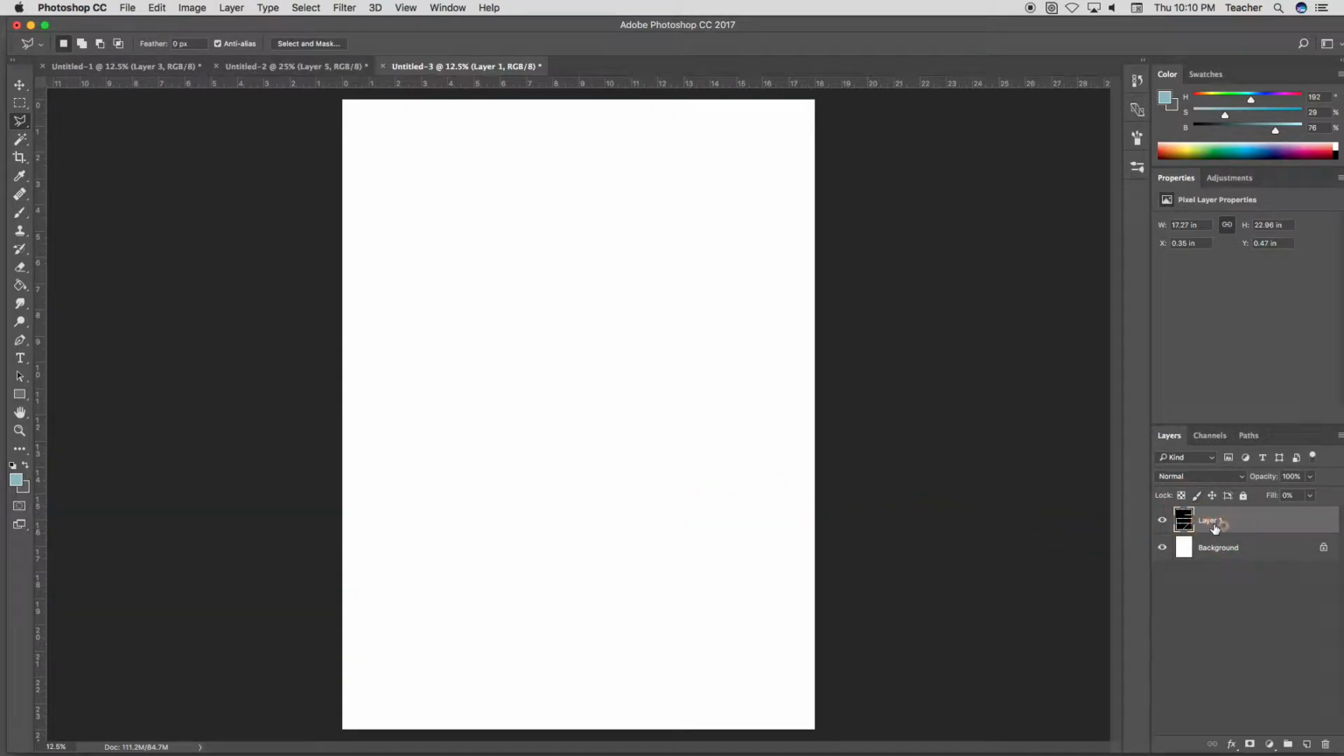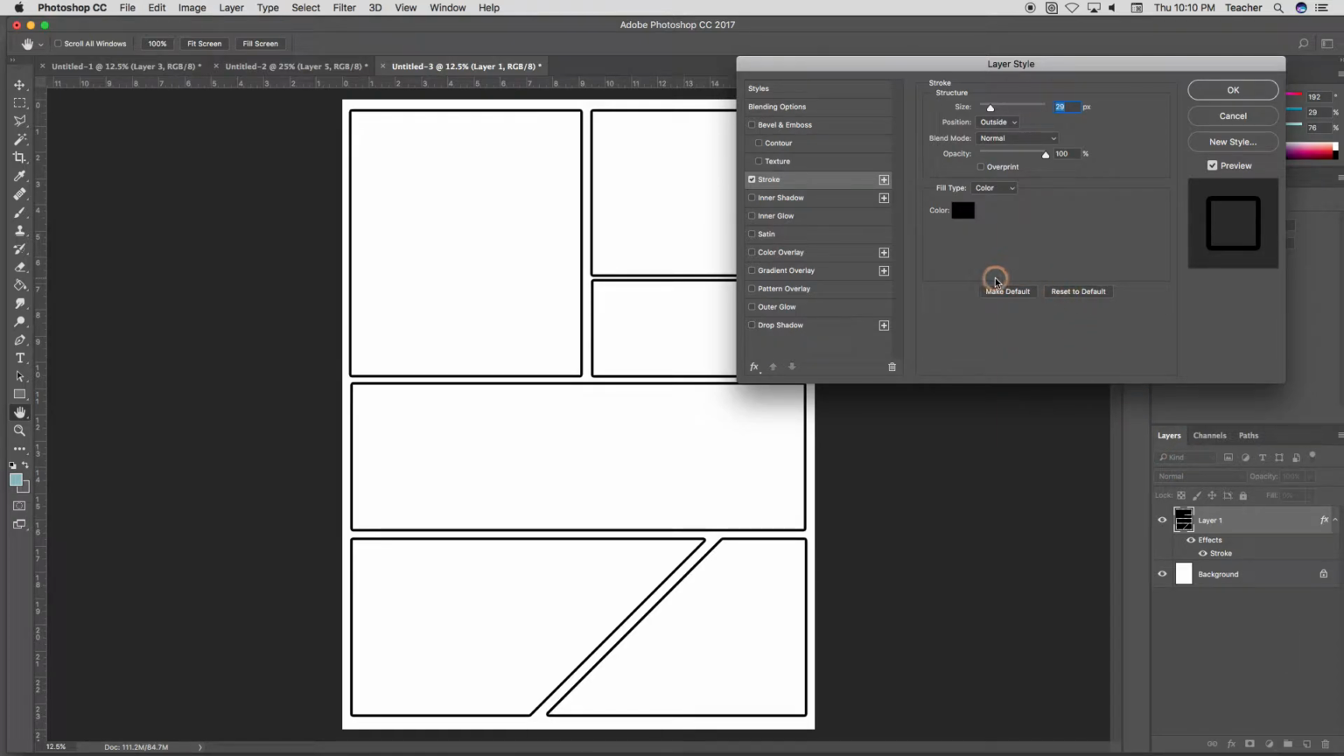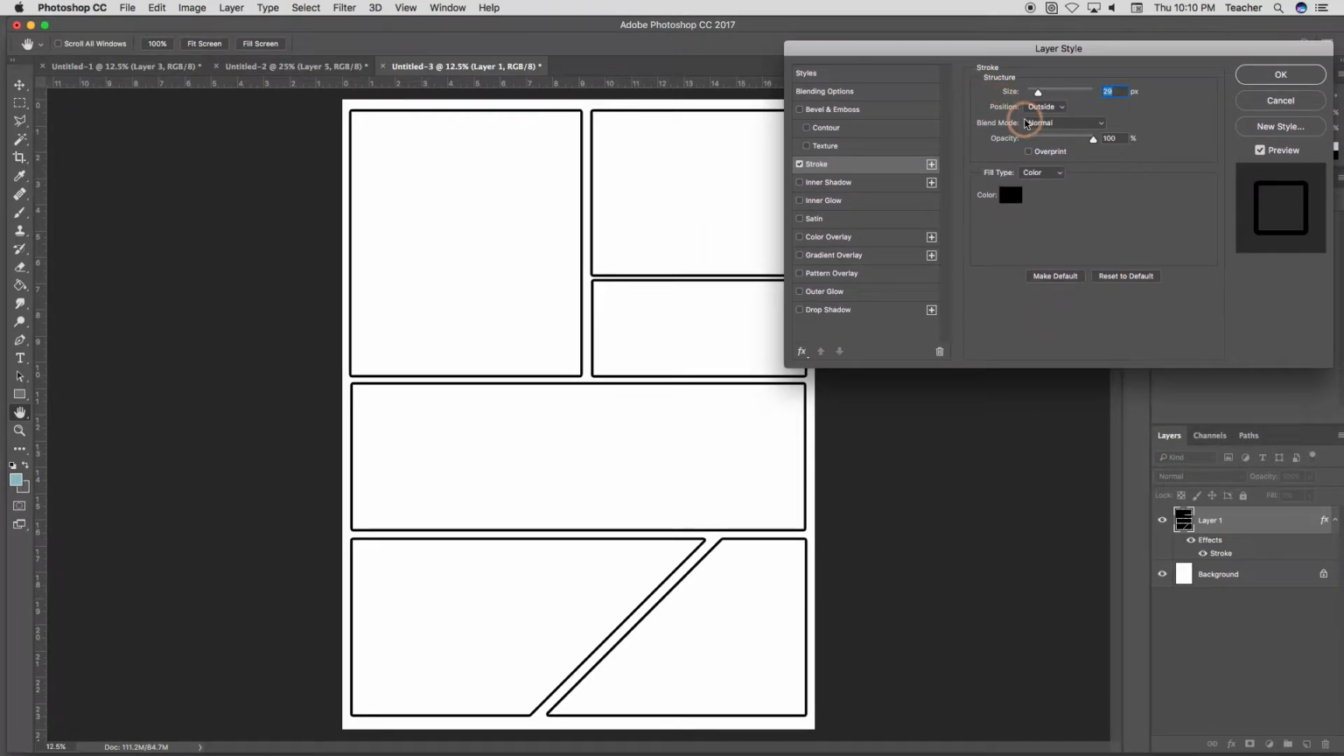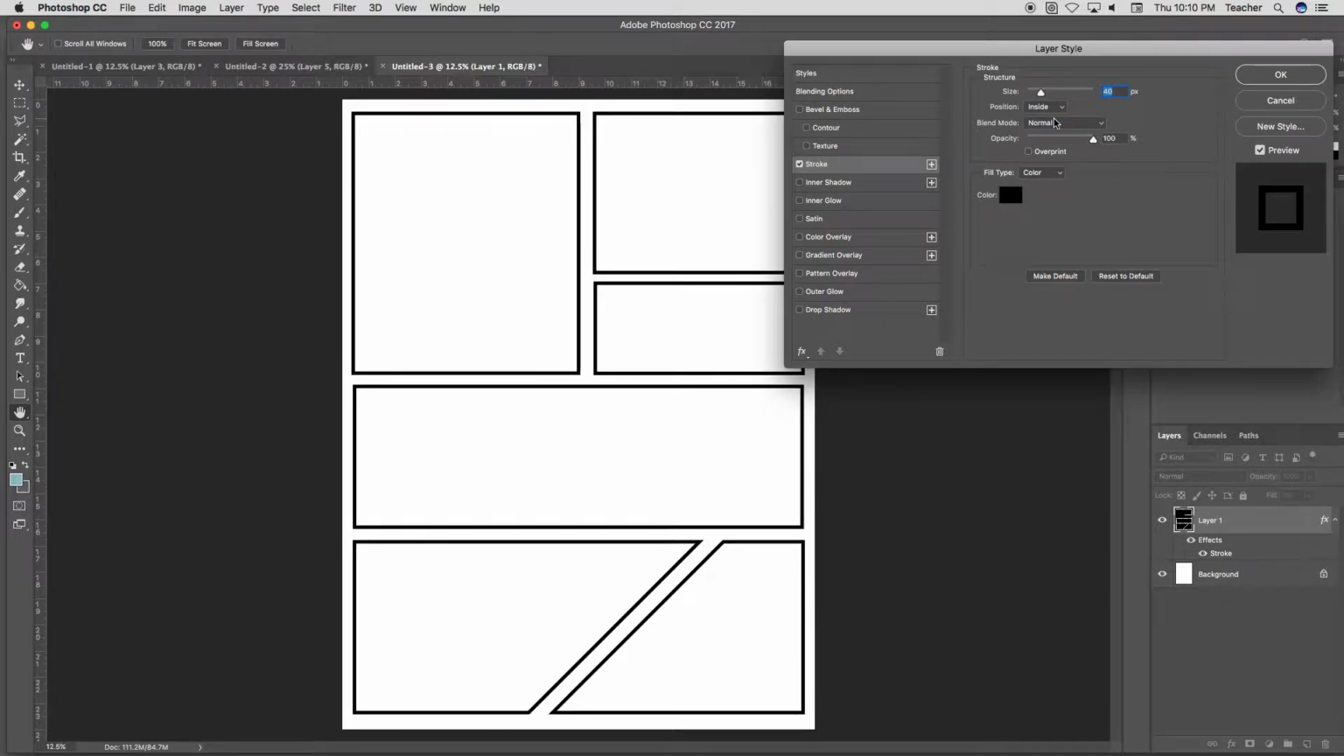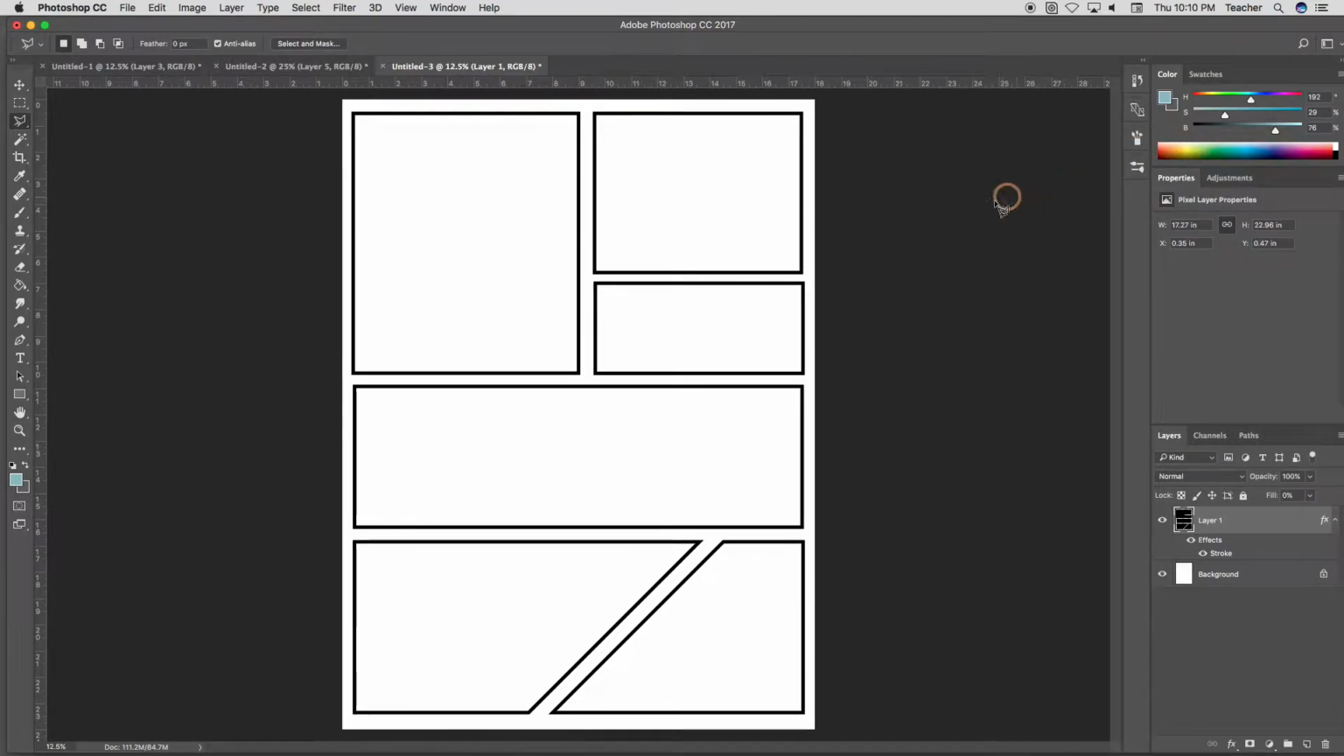Next thing I'm going to do with this layer selected is go to FX, and I'm going to create a stroke. So that's going to put a line around the edge. And I can play with how big I want this line. I think I can put the line on the inside. That looks a little better to what we're doing, and keep it like that. So now I have some nice outlines to my cells.